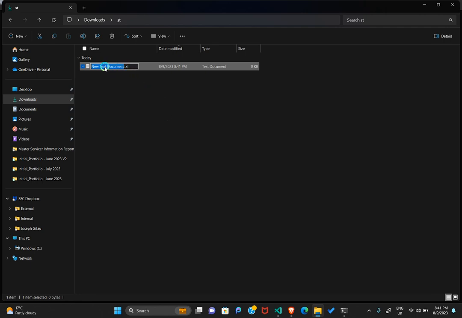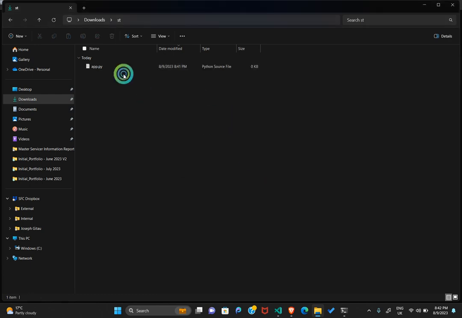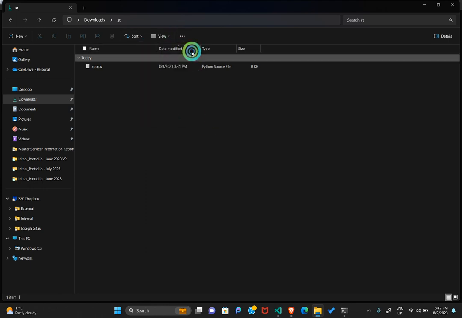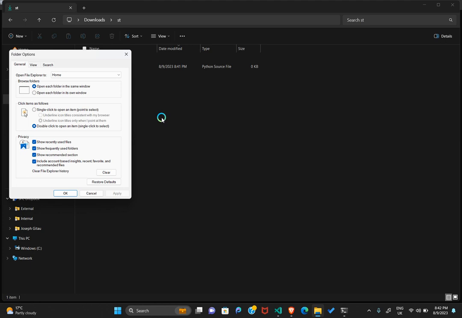Here you can see mine is new text document.txt. So I'll type in app, then where we have the .txt part, I'll say .py. If you can't see the .txt part, it means you haven't activated the option for seeing your file extensions. You can click on these three dots. For me, I'm using Windows 11. Then you can click on options, then show file extensions.